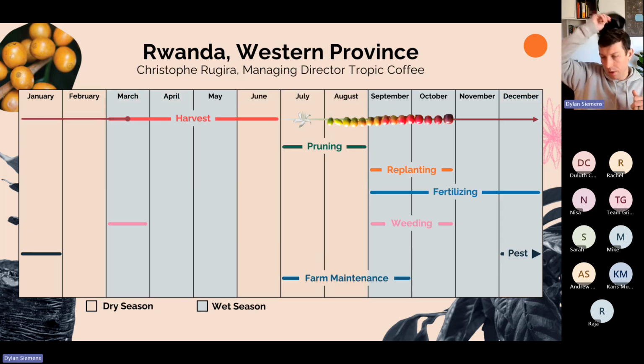In Rwanda, there's not really a fly crop for tropic coffee, but there are two wet seasons. A fly crop is when there are two wet seasons, and that means you get two harvests per year. But you can see there's really only one big harvest in Rwanda. You get flowering, then ripening, and then harvest for 4 months, again followed by pruning, replanting, fertilizing, weeding.